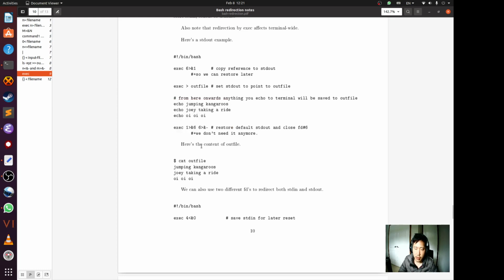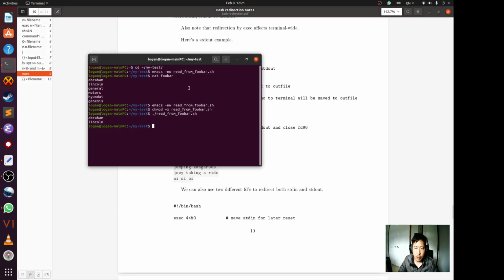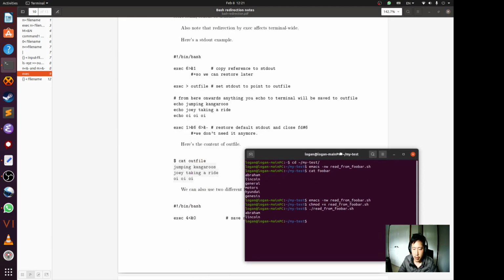And then the housekeeping again, we restore standard out. Can you see what happens here? And then we close unneeded file descriptor 6 because we don't need it anymore. And as expected, the out file contains these 3 lines. If you're not convinced, let me go through it with you.